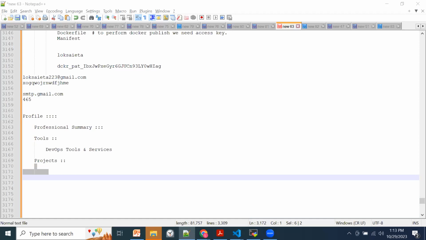But currently I'm at 8.5, 8.3 LPA. If I switch with this package, I'll be getting more, right? See, I'm telling you again, don't think about the LPA and all. Okay, it will come automatically.